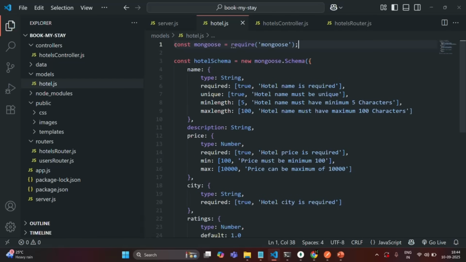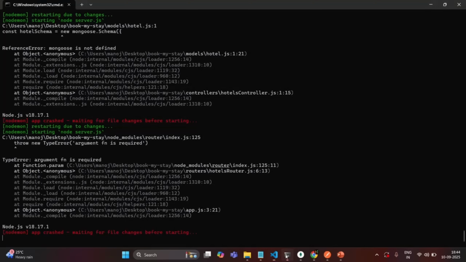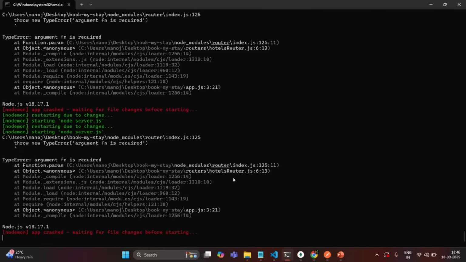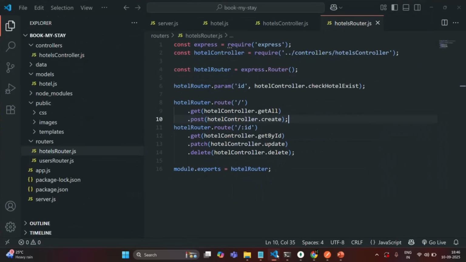And with this, if I save the changes and if we go back to the terminal, we have another error, and it says argument fn is required. And we have this error in hotelsrouter.js line number 6. Let's go back to VS Code, and in hotelsrouter.js line number 6.